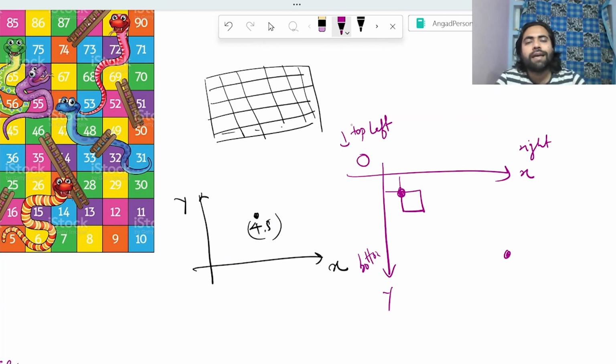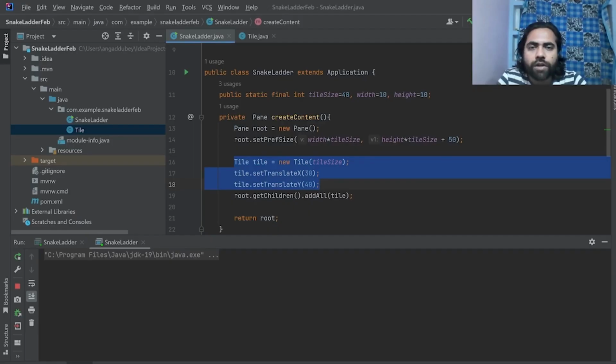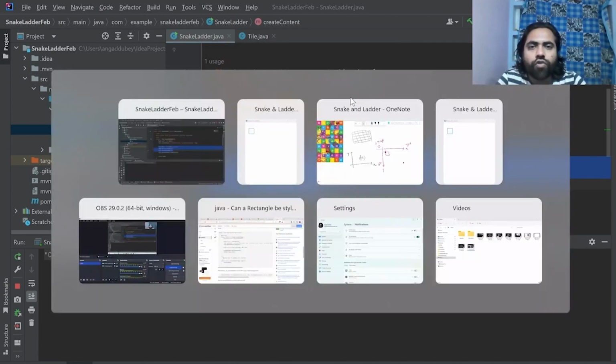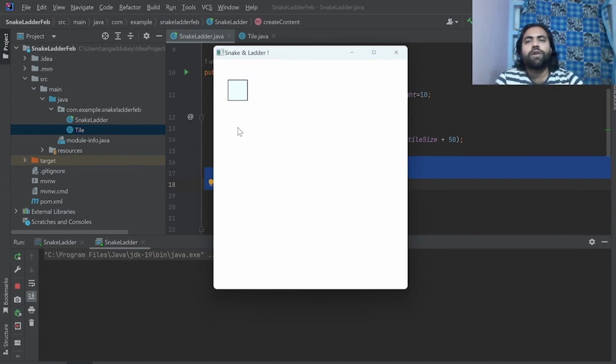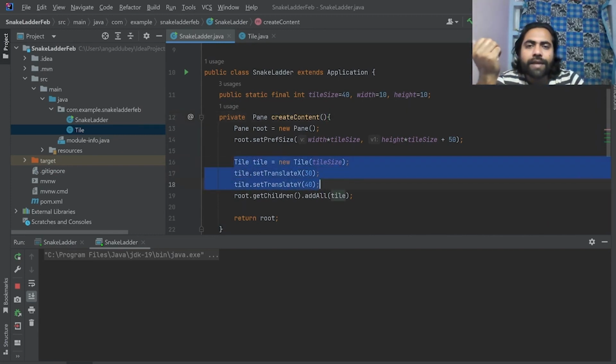And translate means the component is created, just place it where you want. So this is how it looks now. I forgot what the values were, but it is 30 on x, so 30 away from this line, 30 to the right, and 40 down. Now we need 100 tiles. So let's write a loop in such a way that we can create 100 tiles, translate them appropriately, and put them.